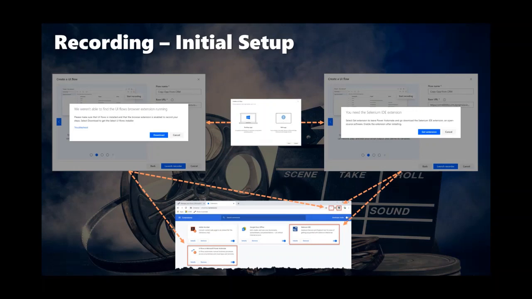So let me pause and mention here also, these are 2 completely different applications. When you're automating stuff with a UI flow on your desktop, you're recording and you're playing back using one application, right? That one looks more like Power Automate. If you're doing it via the web, totally different application. It's called Selenium IDE.